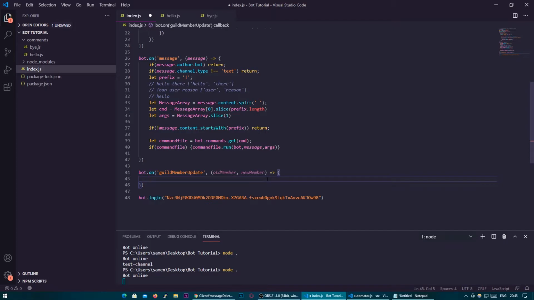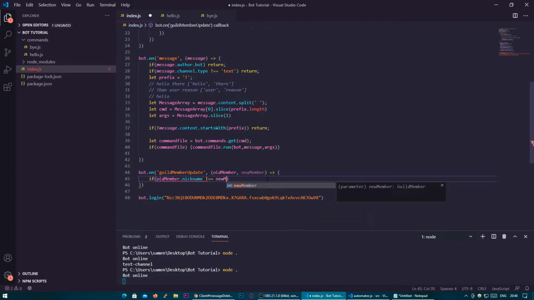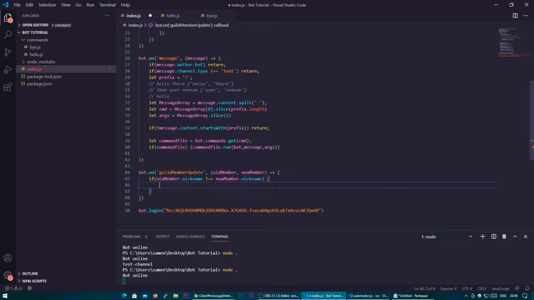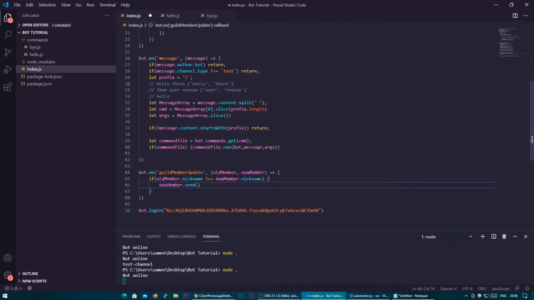So we can do something, for example, let's say all we wanted to track was if the user's nickname has changed. So we can do if old member.nickname is not equal to new member.nickname. This basically sees if the old one's not the same as the new one. So if something has changed between them, we can use either of these. Let's just do new member.send, which basically sends a DM to the new member, and let's just say you changed your nickname.